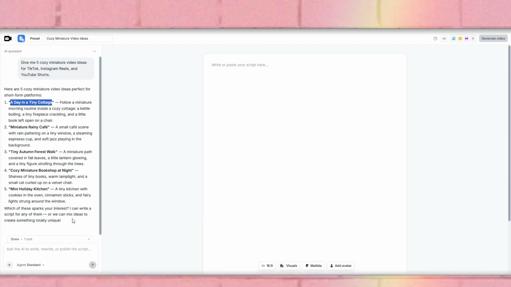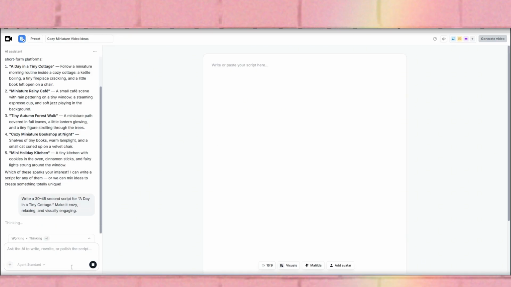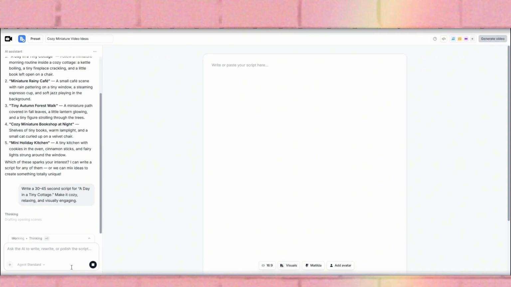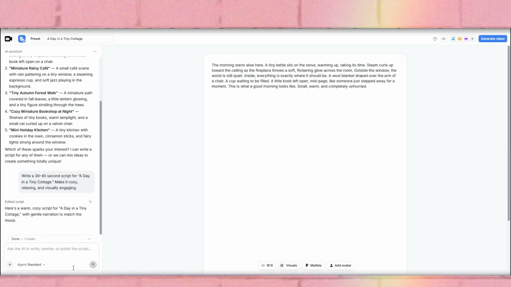Now that we have our idea, I'll continue using the AI assistant to create the script. I'll enter: Write a 30-45 second script for a day in a tiny cottage. Make it cozy, relaxing, and visually engaging. After just a few seconds, AI generates a short script based on the idea we selected.